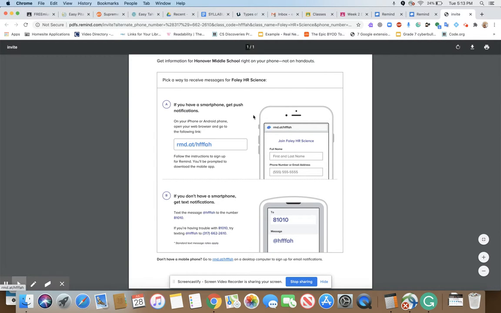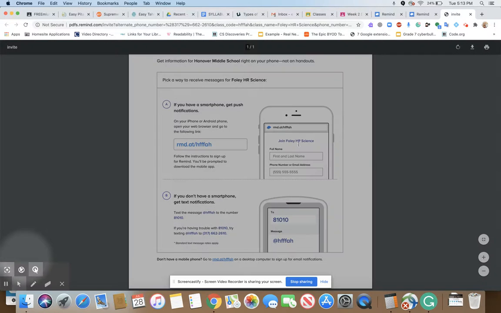So they could either go to the URL that's here, or they could text to 81010 and then put in the class code. So anyway, we'll be showing how you would basically do that from the point of view of a student. I'm going to do that right now, actually.